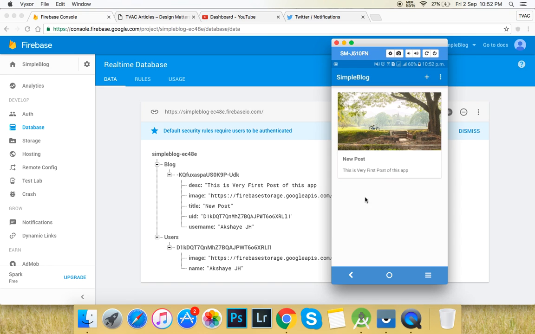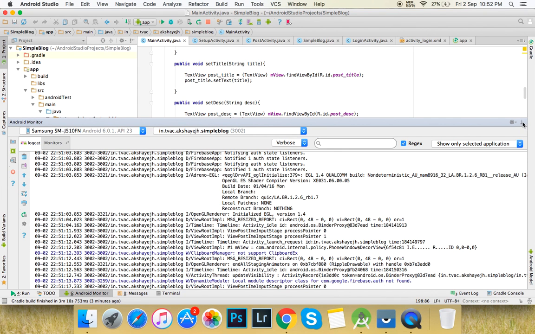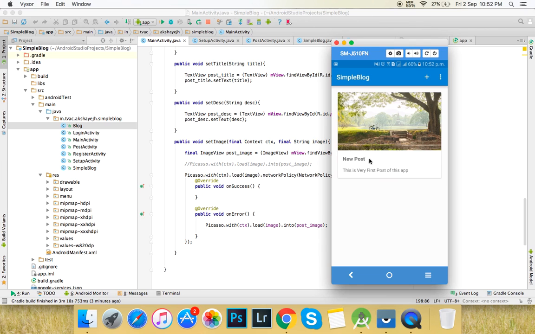Now, as I told you about getting the username and displaying it over here, it is actually pretty easy. All you need is to add one more string, and there you go. I'll be doing that in the next part, but till then you can try it by yourself.